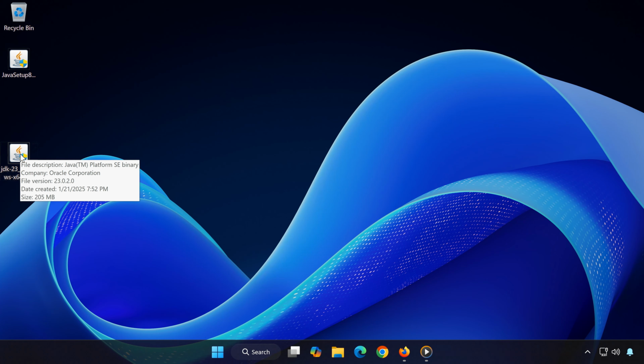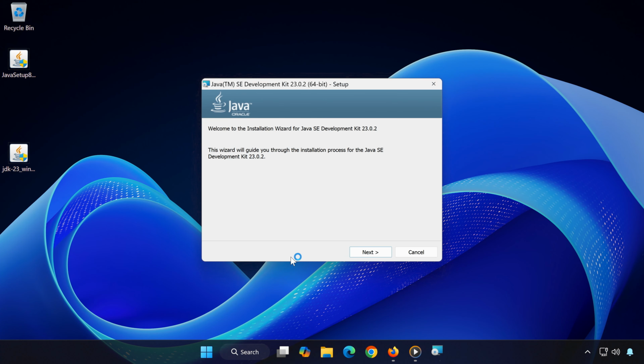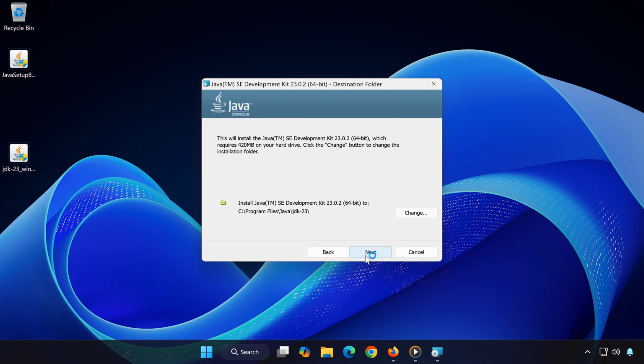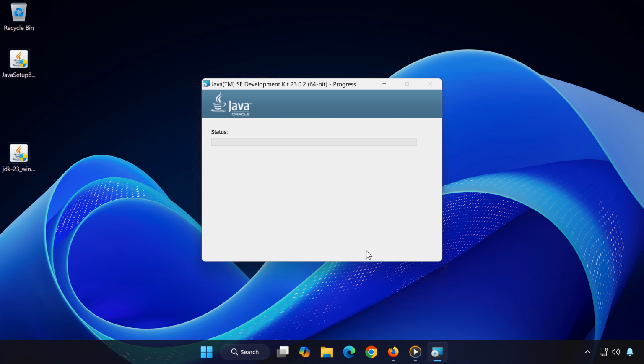Now let's install the JDK. Double-click the JDK installer file. You'll get another security pop-up. Just click Yes to proceed. The installation wizard will open. Click Next to start the setup. You'll be asked to choose an installation location. The default location is usually fine for most users, so click Next again.